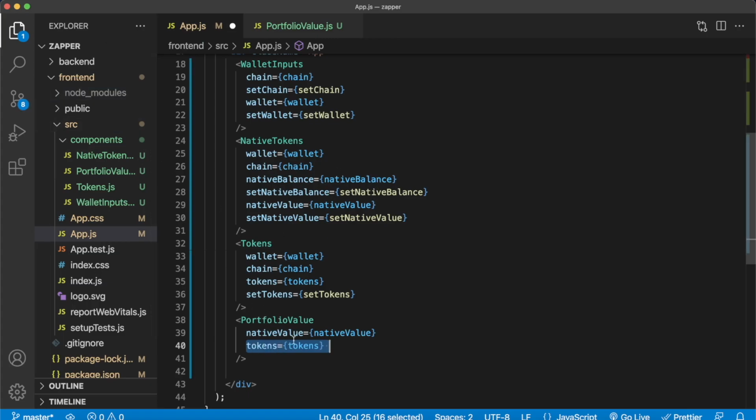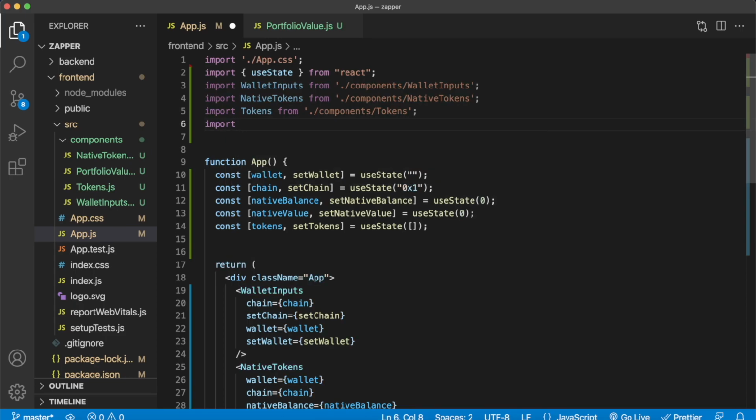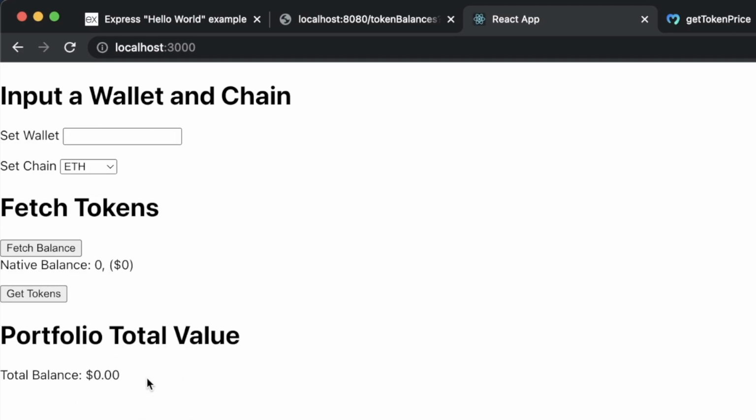And now we've created the portfolio component, so we can import it at the top of the file. Import portfolio value like so, save that, and now you should be ready to rock. Jumping into your React app, look at this, total balance 341. So that's all of these combined, 0.96, 1.76, and 0.69 will equal $3.41. Now, if you refresh the page, see the total balance is set to 0.